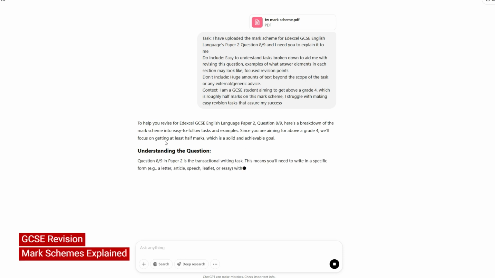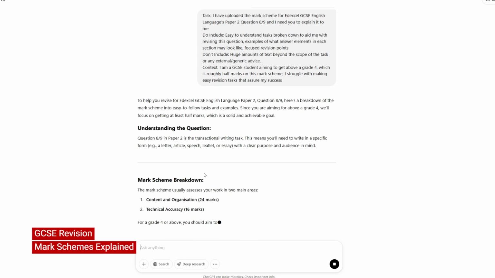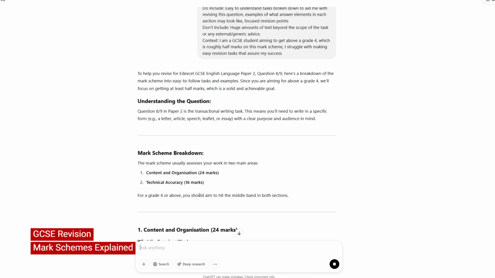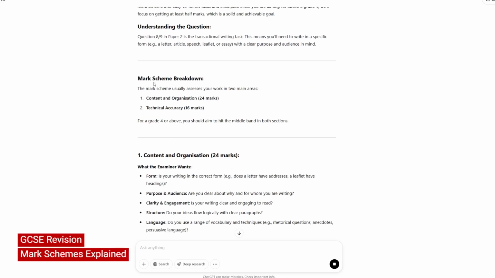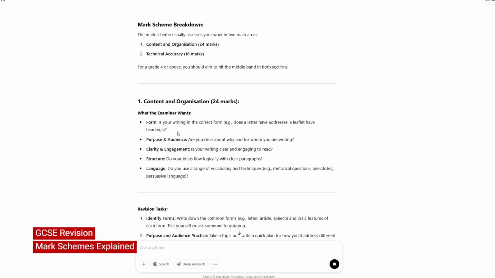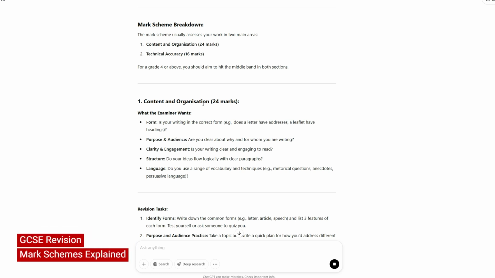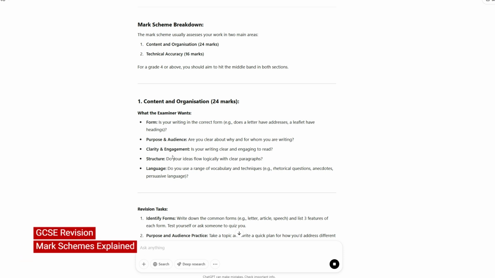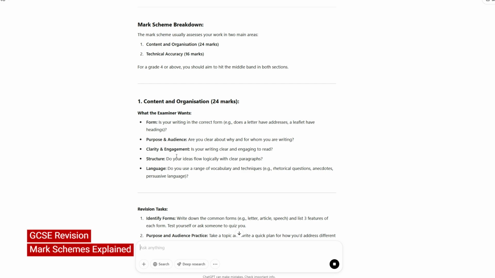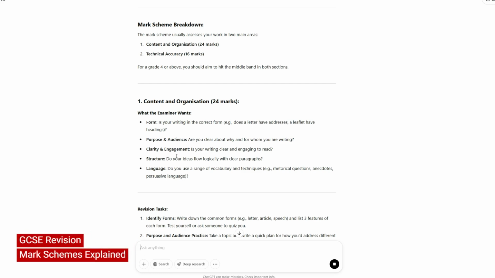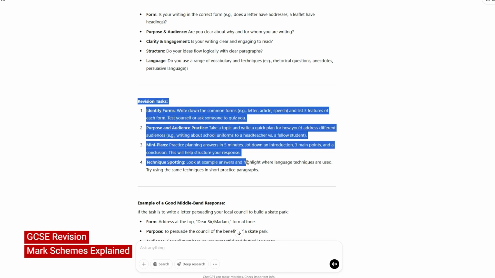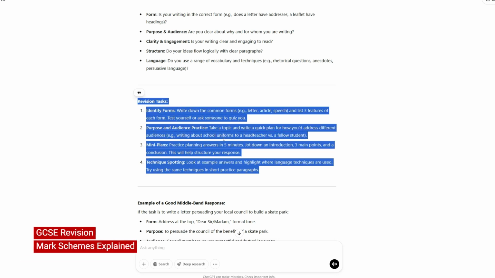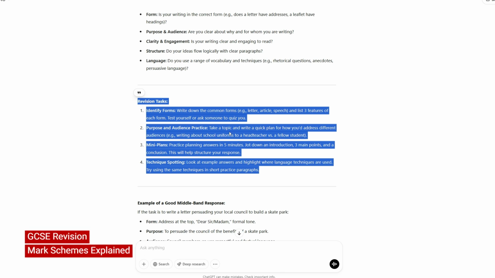And again, look, here we are. So it's read the whole transactional writing mark scheme. It's explaining it really clearly. And if you have questions about any of this, you can just say, explain this part, and copy and paste. This is really useful because look, it's taken the content and organization part, and it's posed a lot of it in the form of questions, which I think are really handy when you're revising to remember. Rather than instructions, remember it as questions. Have I done this? Have I done that? And it's turned them into little revision tasks for you as well, which you can go ahead and do in your own time.